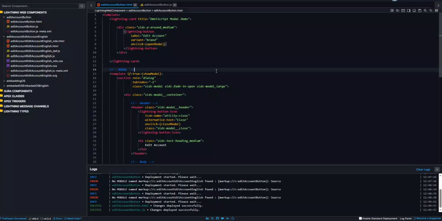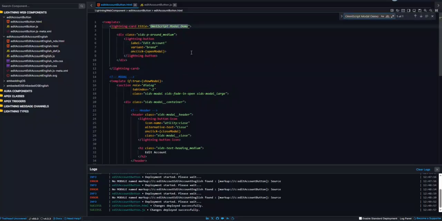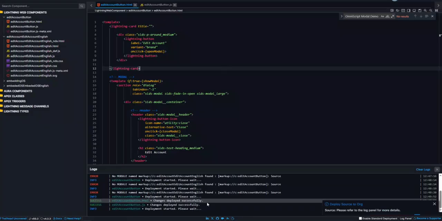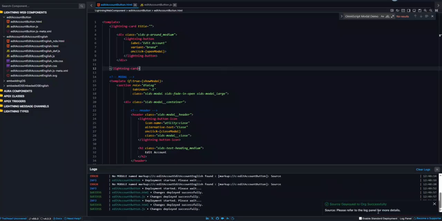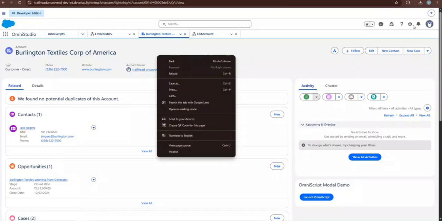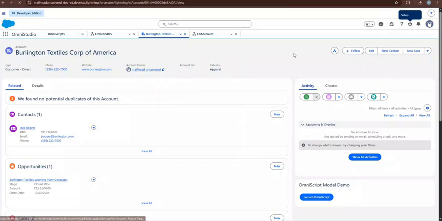and here also let's search where we have given it as an OmniScript modal demo. So here also let's give it as a... Let's avoid the title as of now. We will only keep a button. Let's try to deploy these changes. Okay, so changes are deployed again. Let me hard refresh it again.